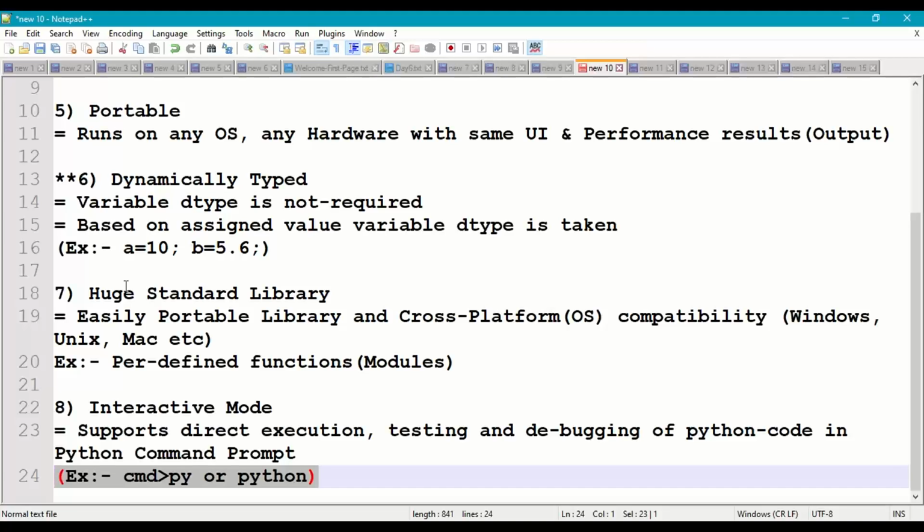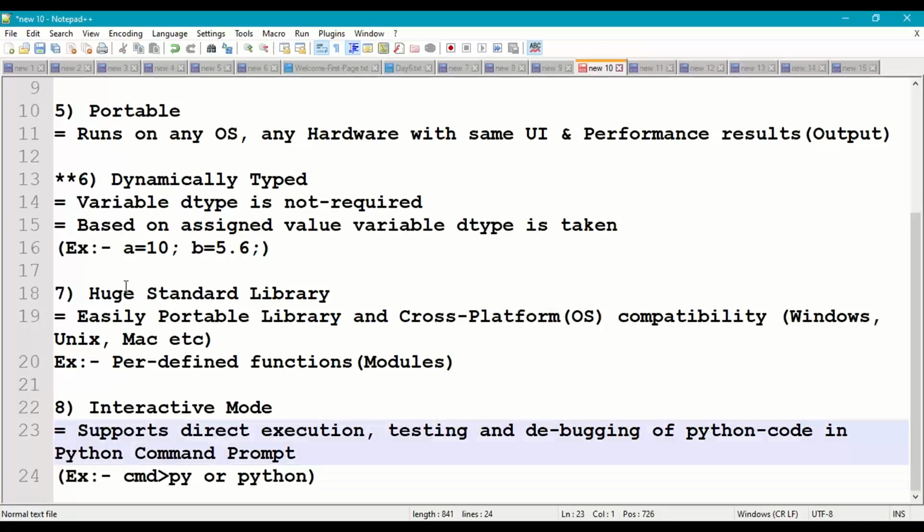In Python interactive mode, the Python interpreter is already active. It will accept our input, convert that into machine code, and the Python virtual machine will run it. No need to save the program, no need to run the program. Just give the input and it runs. So Python supports direct execution, direct testing, and direct debugging. Debugging means removing errors. From the Python command prompt, technically it is known as Python interactive mode.